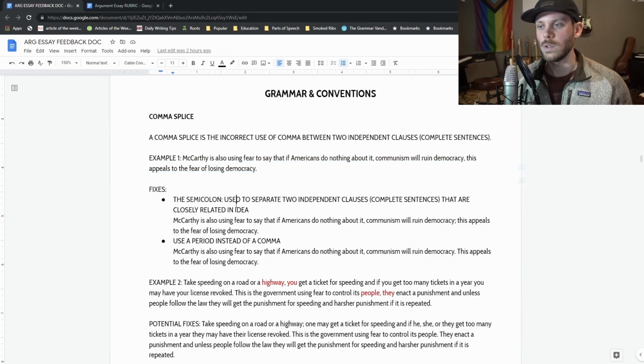So you have two options. You can use the semicolon. Some people did an awesome job using the semicolon. A semicolon is used to separate two independent clauses that are closely related in idea. In this case, this would be acceptable. So I could throw a semicolon right there. Or if you're not quite comfortable using a semicolon yet, that's okay. Use a period instead of the comma. When you have two complete sentences, throw a period in between them. Fight, fight, fight the comma splice.